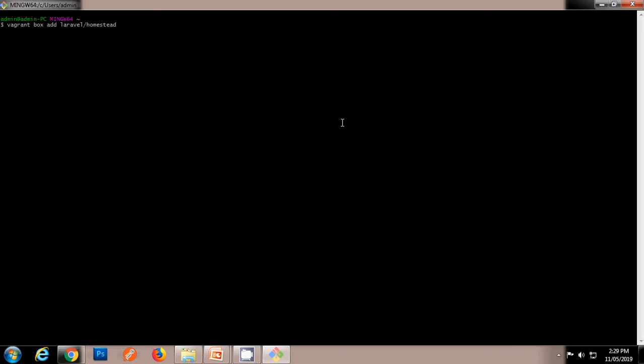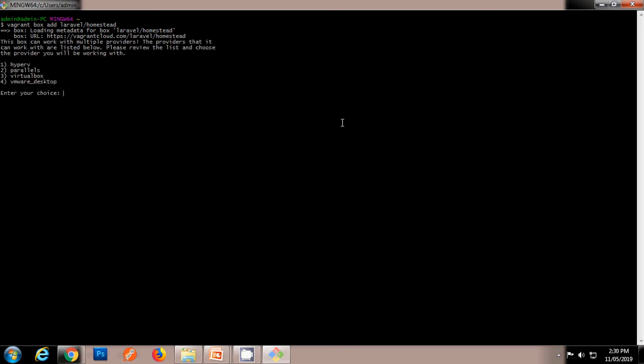Once you run this command in your command prompt, yeah, it will give you the four options. This is actually the Vagrant providers. So you have to enter the appropriate choice. So as I already said that I'm going to use a VirtualBox as a Vagrant provider. So I'm going to enter the 3 as my choice because I'm going to use the VirtualBox.